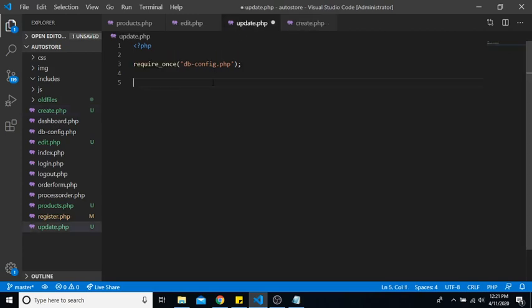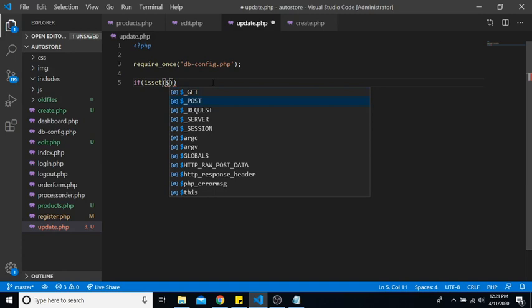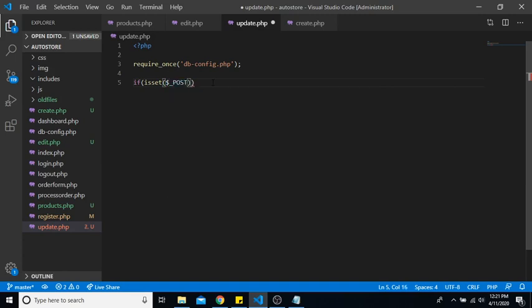So let us get right to it. We have to check if our post value is set first and foremost. So let us check if post, and let us grab our submit value.